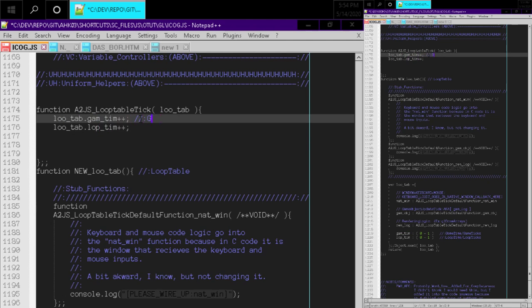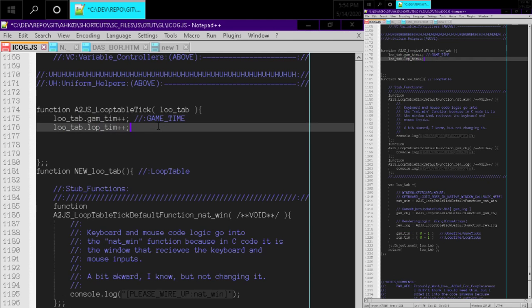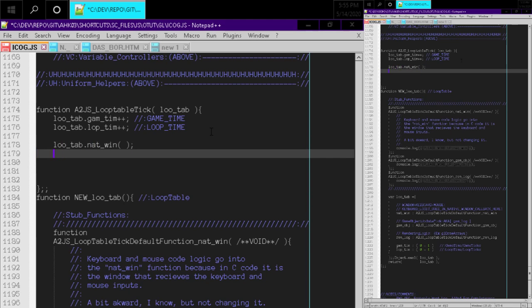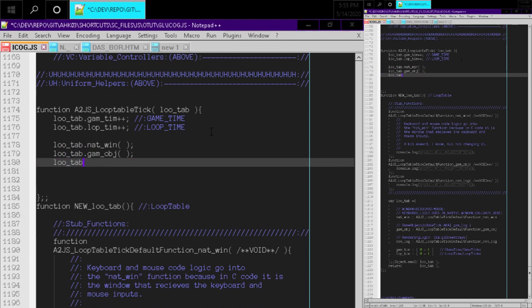So game time, and then loop time. Okay, and then within here, we'll just call those function pointers in order. So the loop table dot native window, and then the loop table dot game objects, and the loop table dot render logic.